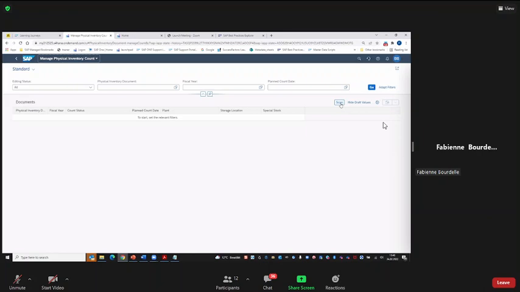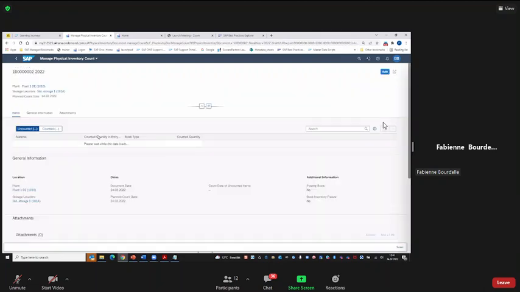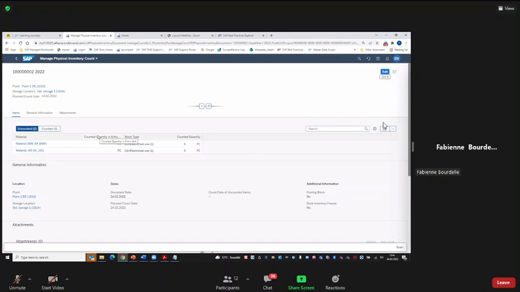Okay. So here in this case, I will simply choose Go. I could select, of course, my material document, physical inventory document, or a material, or a plant, or whatever. We see here we have only 3 physical inventory documents. This is ours here. The status, remember, is not counted. And let's go into the details of this physical inventory document.